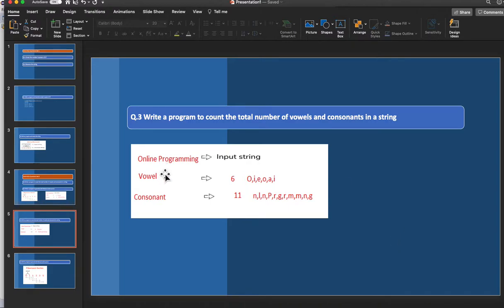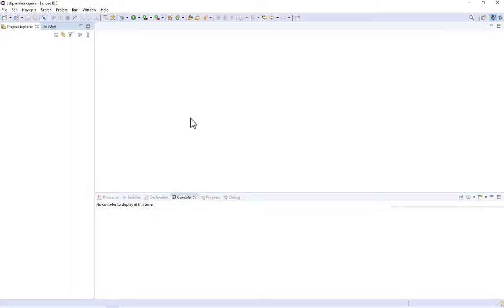Here, I'm giving you some examples. Online learning programming as input string. The total number of vowels is 6, consonants is 11. Let's see the quick demo.